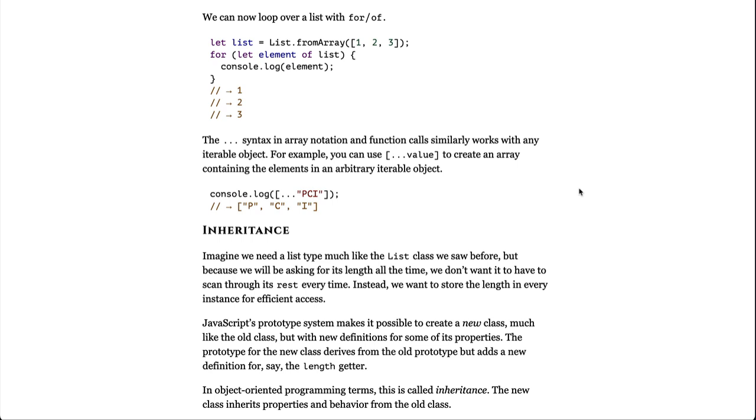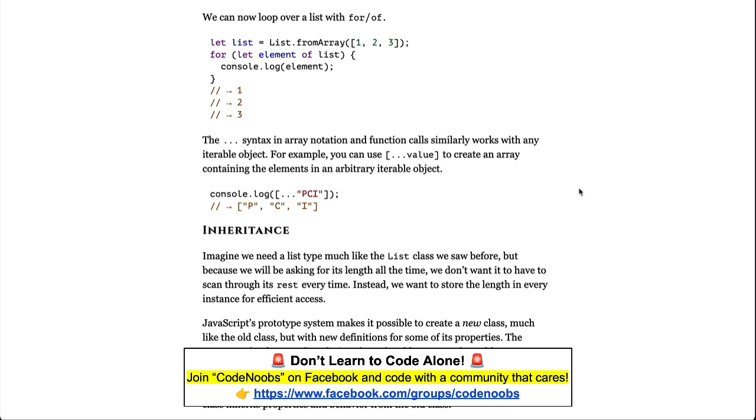The spread syntax in array notation and function calls works similarly with any iterable object. For example, you can use the spread syntax to create an array containing the elements in an arbitrary iterable object.